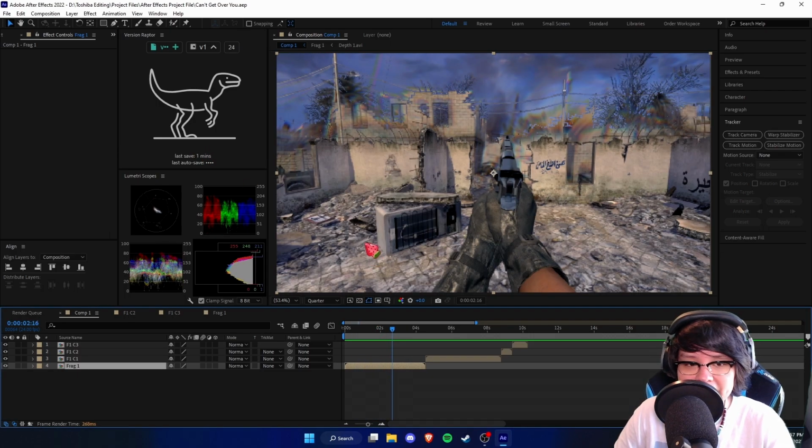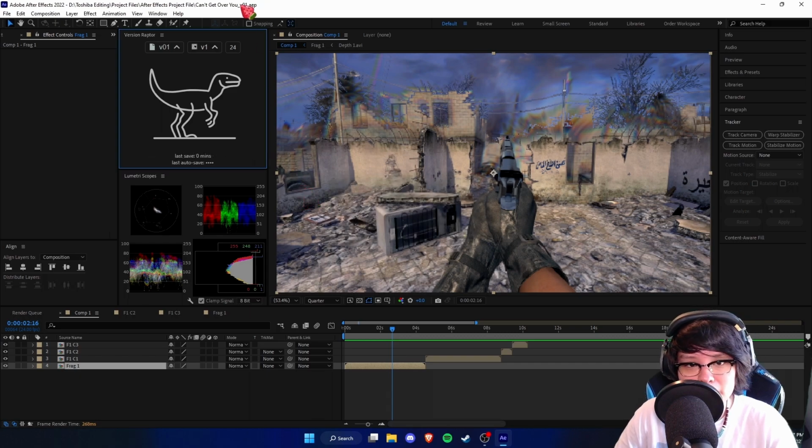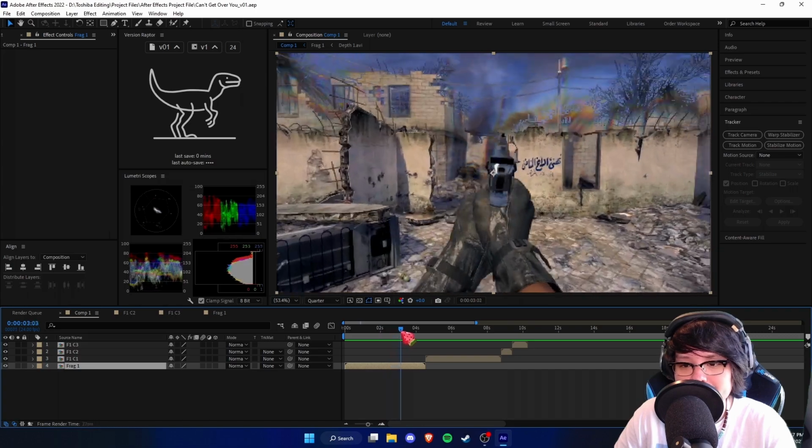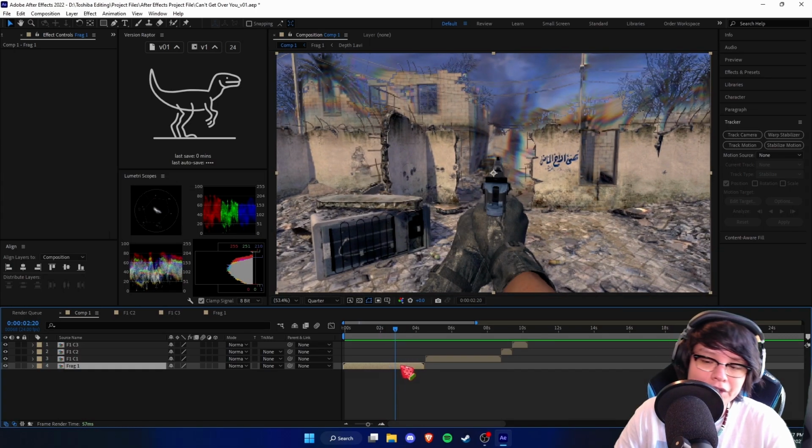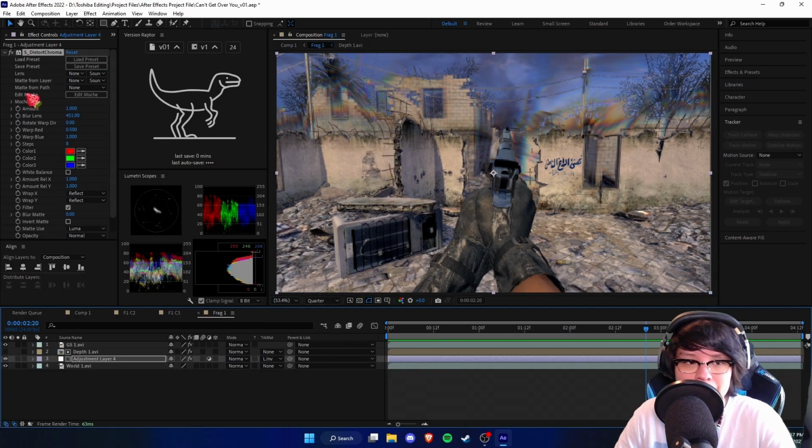But sometimes saving just isn't enough. So as you can see, we can also make a version. So let's add a version to this project file. If I just press that, it's gonna make a version. It renamed it to V01. So as you can see, we got some cool stuff going on. Let's just say I want to experiment with something. Let's just add an even dumber effect on here.